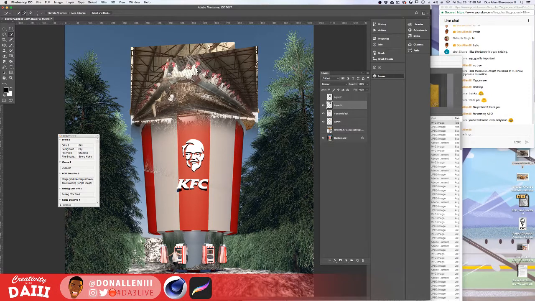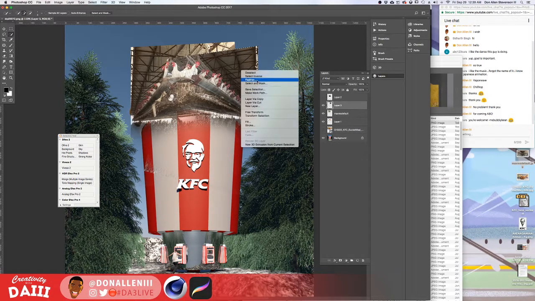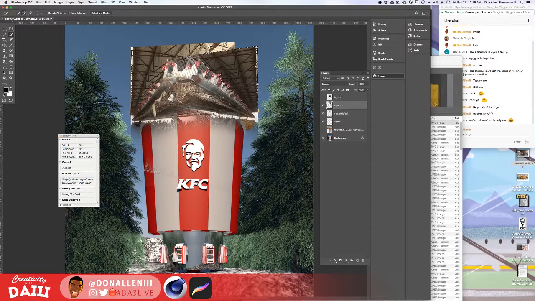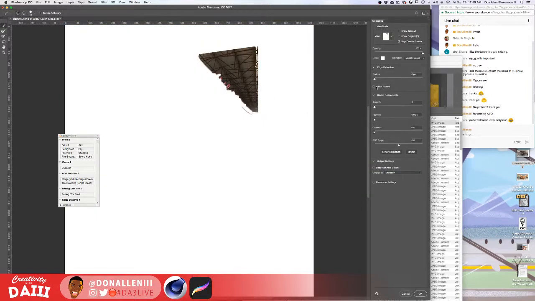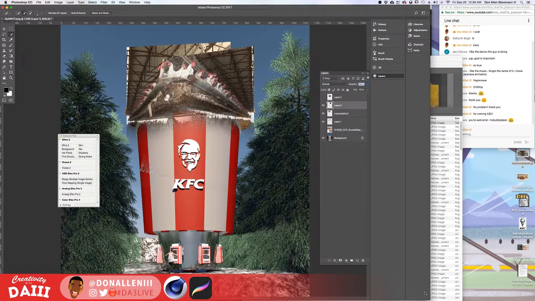Cool. Now we're going to grab these caged birds. Actually, we'll see if we can isolate and remove selected mask, and see if we can do a smart radius on this stuff. Increase the contrast, hit OK, get rid of that top part of the caged birds.